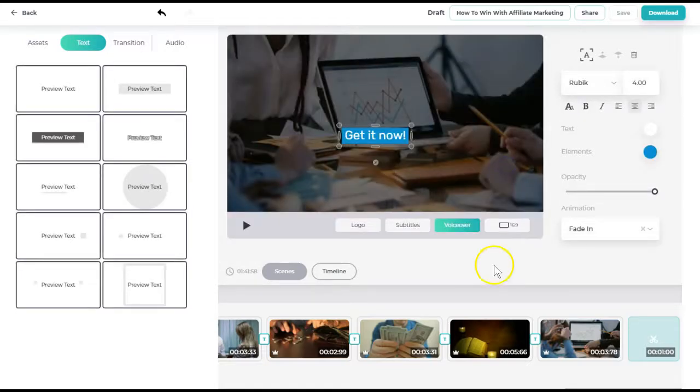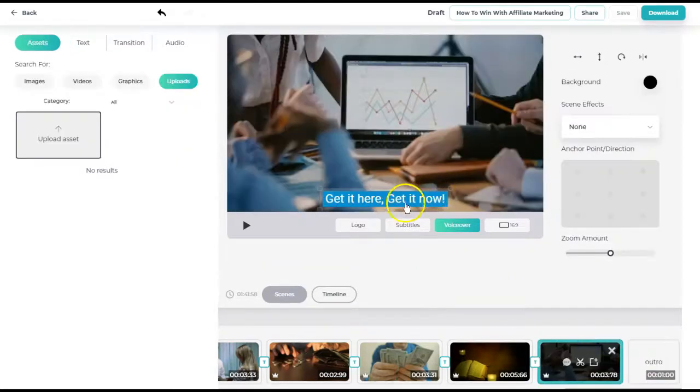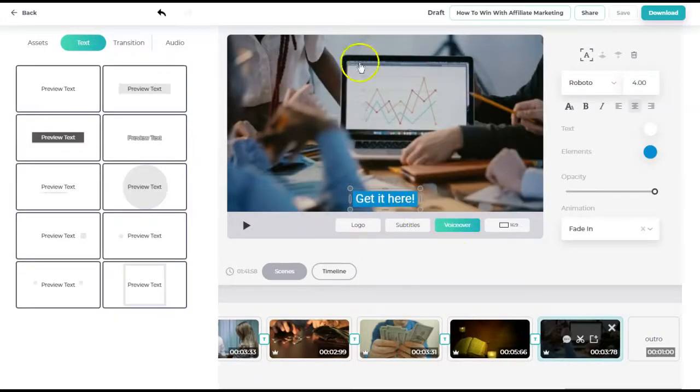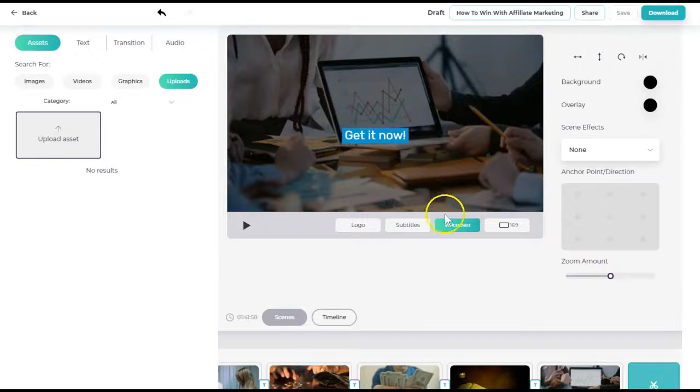So we completed our outro scene that now has the text, get it now. And if we click on the second to last scene, we will want to delete that from this scene. So we'll double click on the text, delete what we don't need, and done. Now the voiceover for this scene stayed the same. So the voiceover still says, get it here, get it now. Only the outro says, get it now. So you get a little bit of an extra scene there.